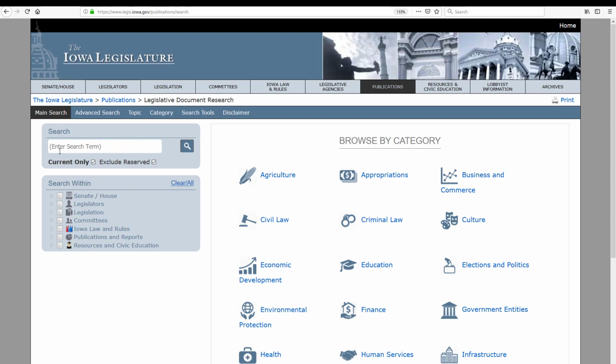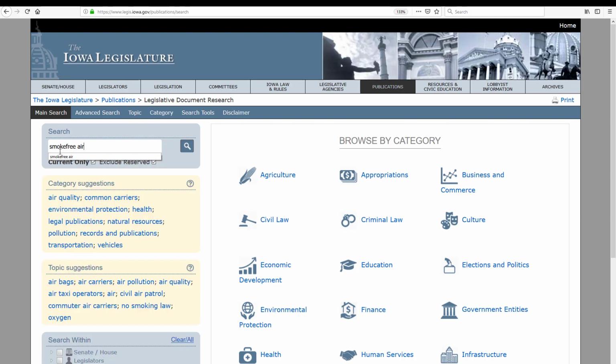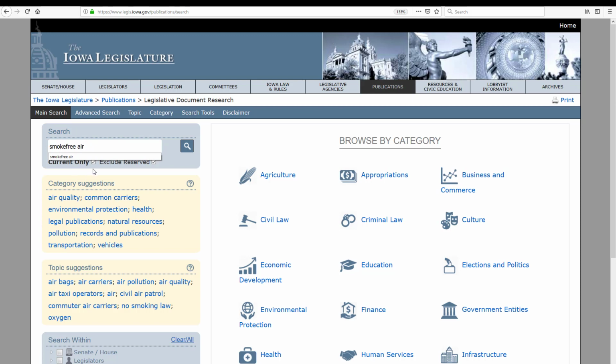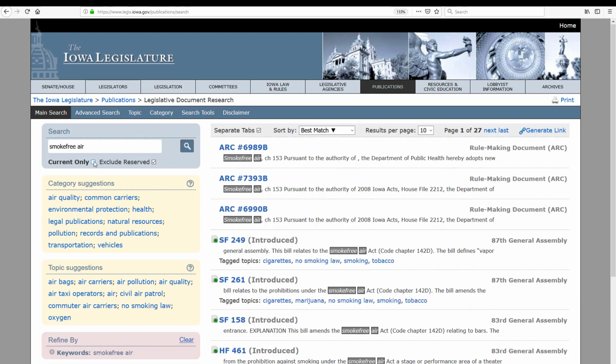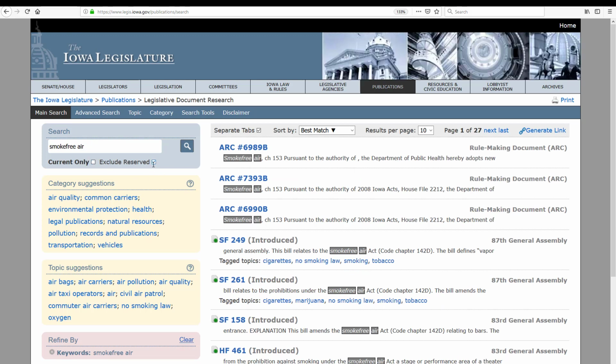To look more closely at search results, I will execute a search for the words smoke-free air. I want older materials as well as current, so I will uncheck the box that says current only. However, I don't need empty reserved sections, so I will make sure exclude reserved remains checked. I click the magnifying glass to execute the search, and my search results appear in the main section of the page called the document viewing area.